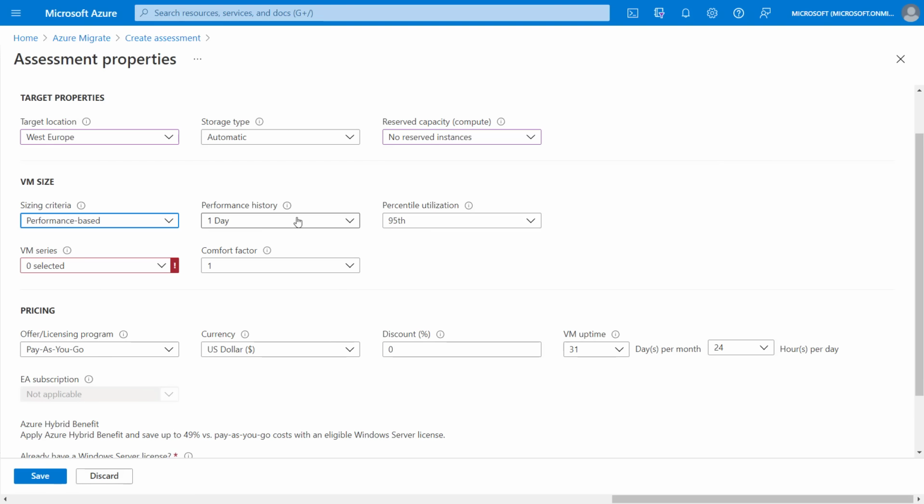We can also take advantage of performance history, so we can see, okay, how did this virtual machine do over a certain amount of time. So obviously I probably want to go for more than just a day. I could even use the data from over a month. If I deployed the Azure Migrate appliance for a very long time, I can get all that data in there. And then I can also say, okay, what should be the target utilization?